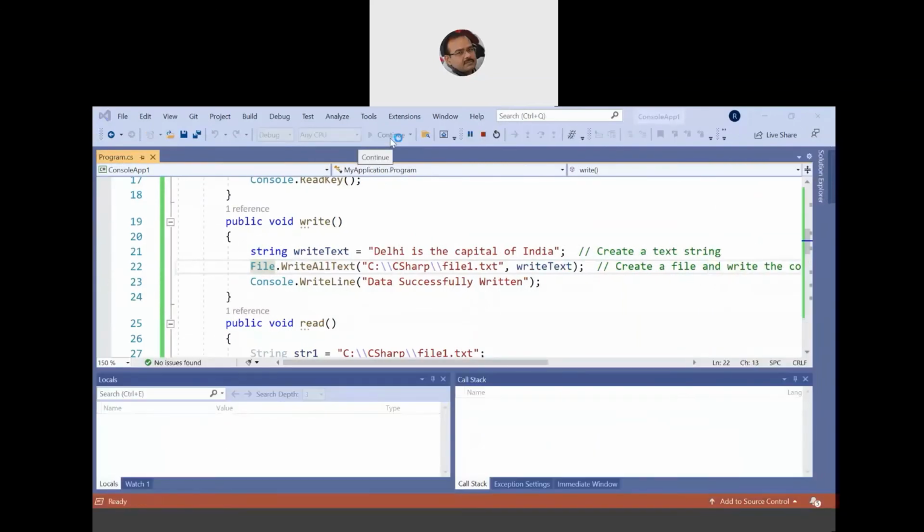And now we can see on the command prompt window it has shown data successfully written, and data was written into the file, file was found, file was opened, and the data was read from the file and displayed onto the command prompt window. So Delhi is the capital of India.